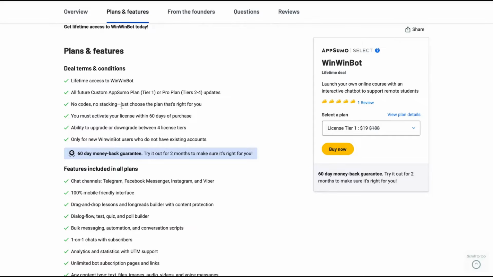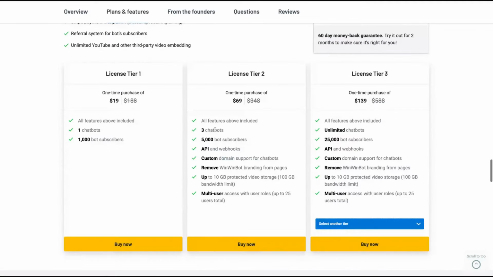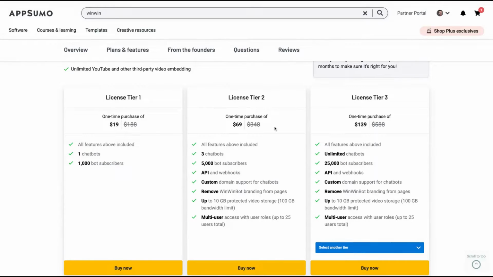And see here that if you get tier one, you're going to get the AppSumo plan, and if you get tier two and beyond, you're going to get the Pro plan. So the idea here is to buy tier one to test, and then if you like it, upgrade to tier two. You need that to have the custom domain for your chatbot. But take a look at one thing.